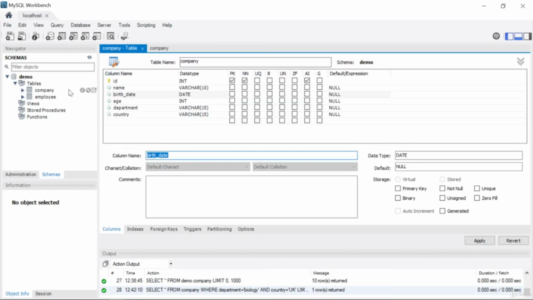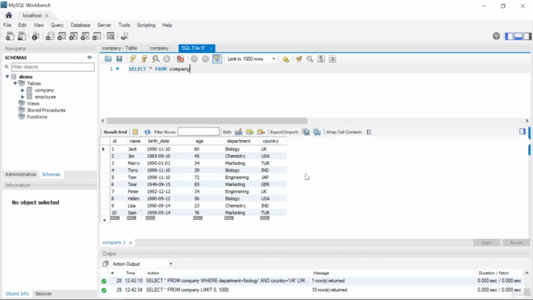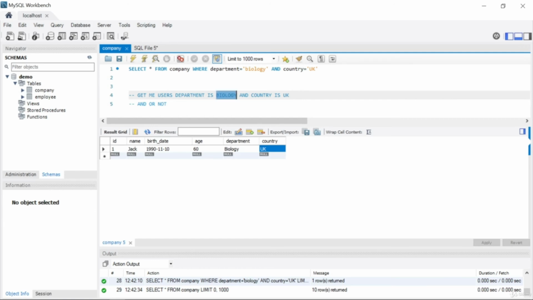Let me create a new SQL. I will say select star from company. I will run this SQL. You can see there is no other person whose country equals UK and department is biology. Let's try to see. You can see we have one more UK here, and that is Peter. But the department of Peter is engineering, not biology. And we said here, department is biology and country is UK.